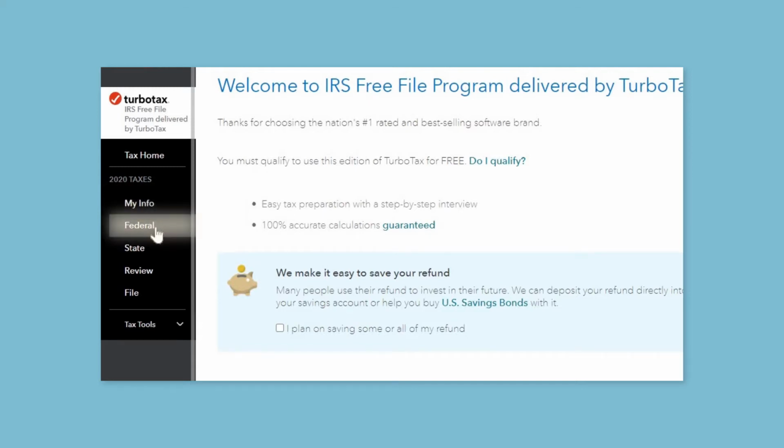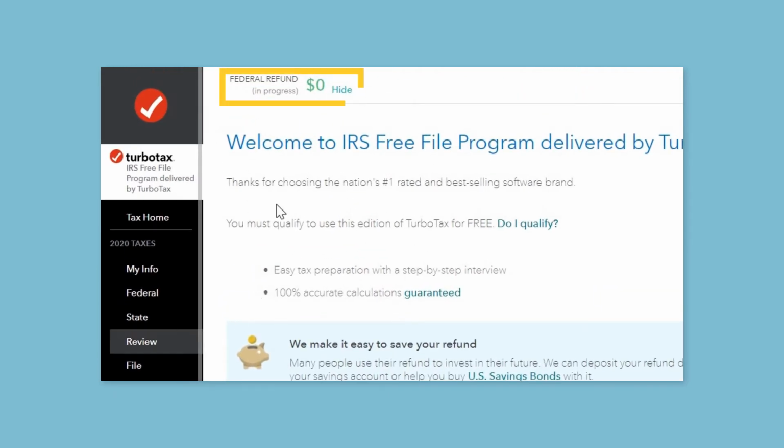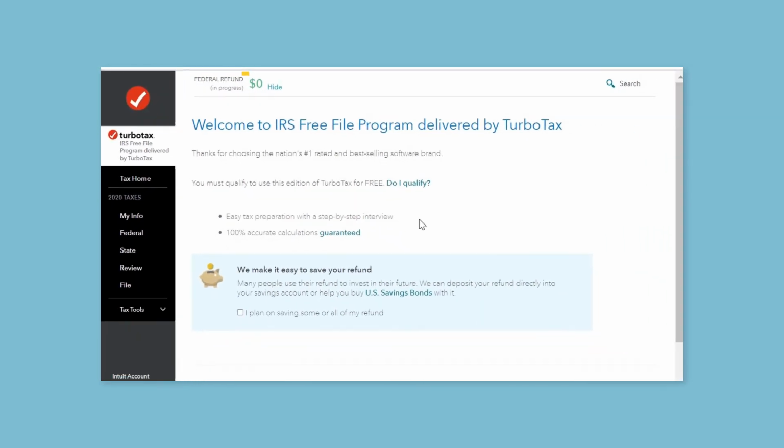Then you will enter information for your federal return, like your W-2, and the data will transfer over to your state return before a review, and then you will file. At the top is the refund monitor. You will see the amount of your federal refund and your state refund, or the amount you owe. This amount is not final until you have entered all of your information, so do not worry if it goes up or down as you are entering information.